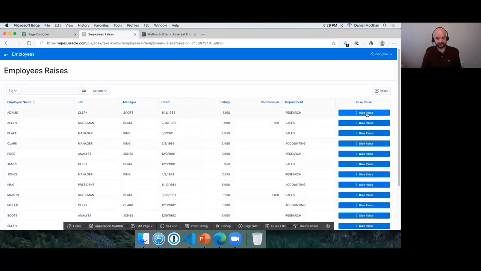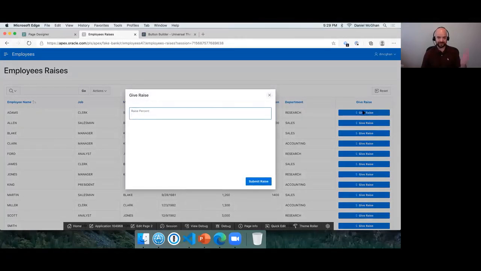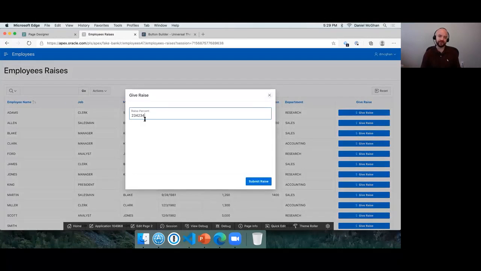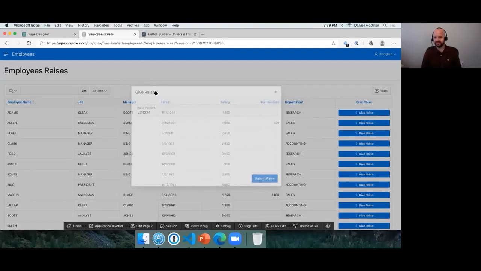And now when I click the button, voila, we have our region. But it's not perfect. And there's two issues. Number one, I put in some characters, close it, open another one. They're still there. I want to fix that. But in addition, who am I giving the raise to right now?